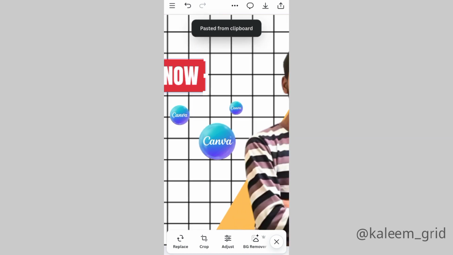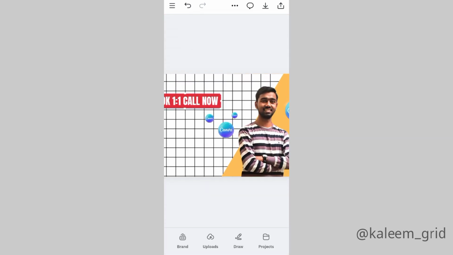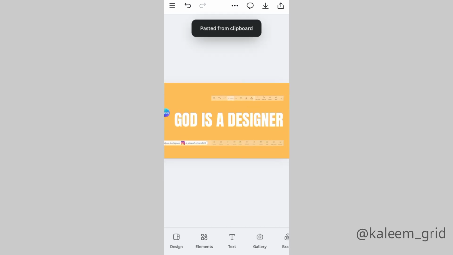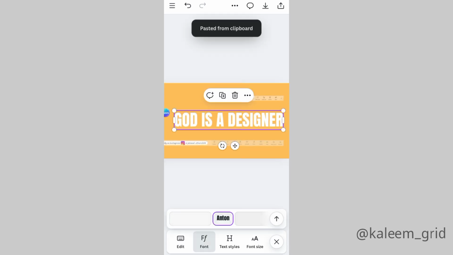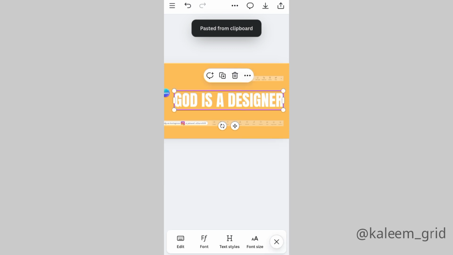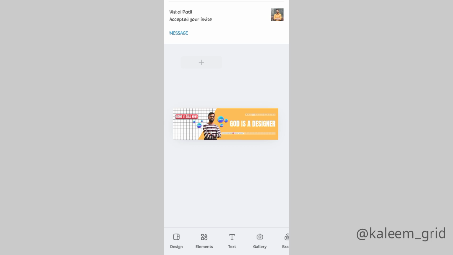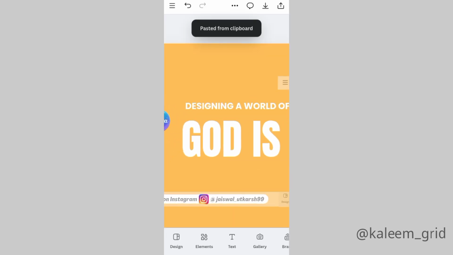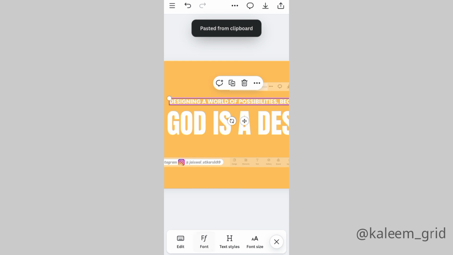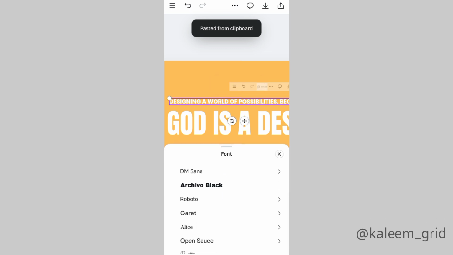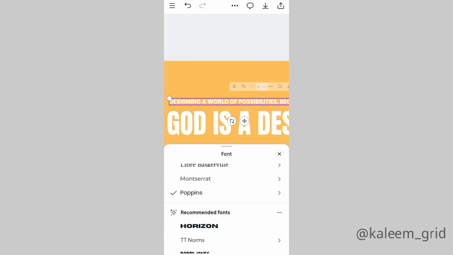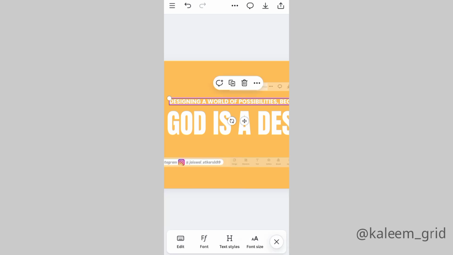Now the main part starts here. Add the main heading of this banner. I'm adding God is a designer and I choose the font of this text as Anton. Now I am adding a subheading, designing a world of possibilities, because I asked ChatGPT to write a caption on this, so AI gave this line, so I took it from there.